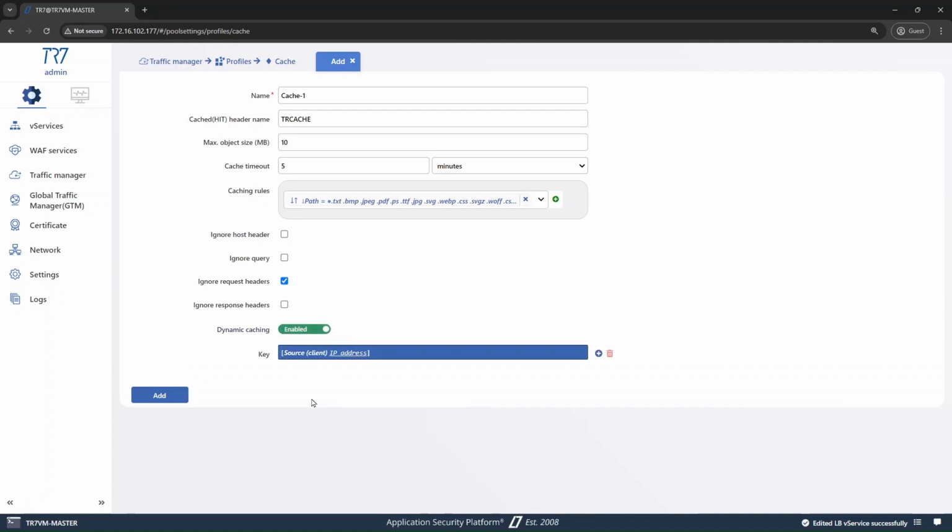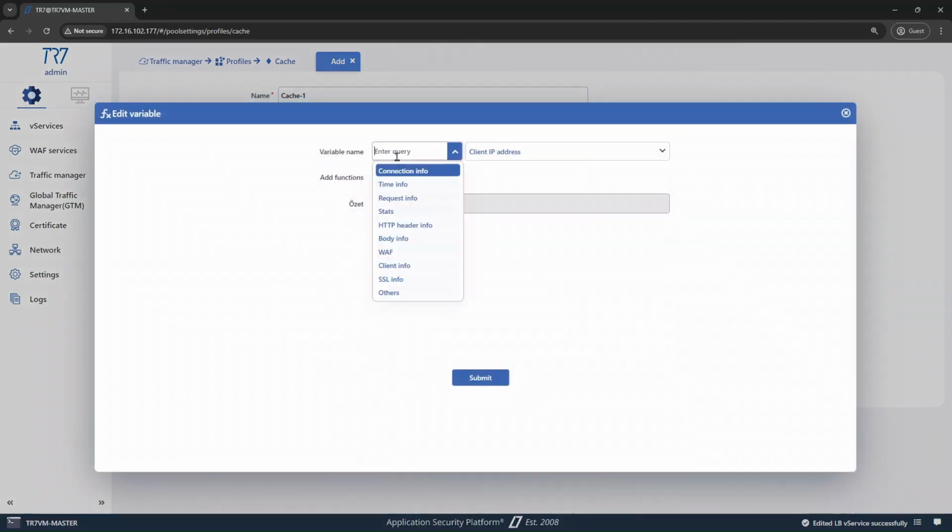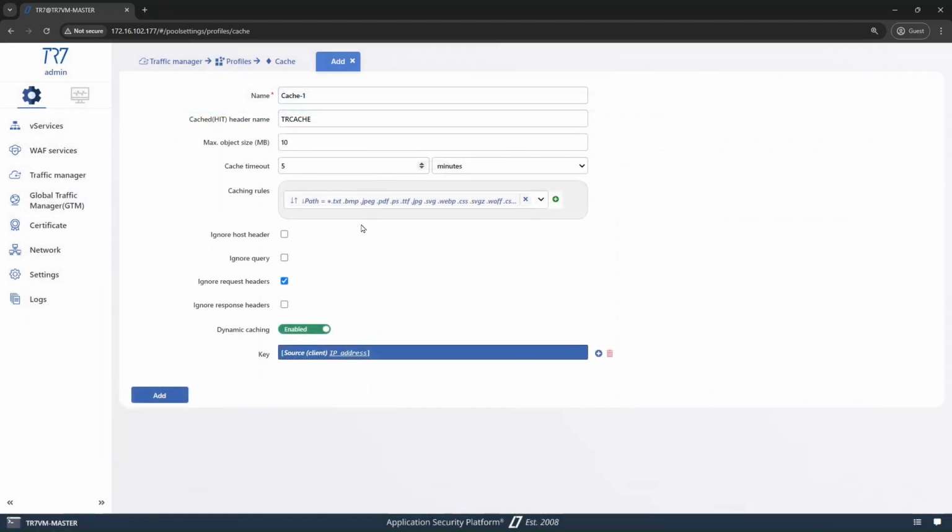To create a dynamic caching profile, activate Dynamic Caching. In the Key tab, caching can be done dynamically for requests with the same values based on desired parameters. For example, if source IP address is selected as the key, the cached data is sent to the client as a response for requests that have the same source IP address.